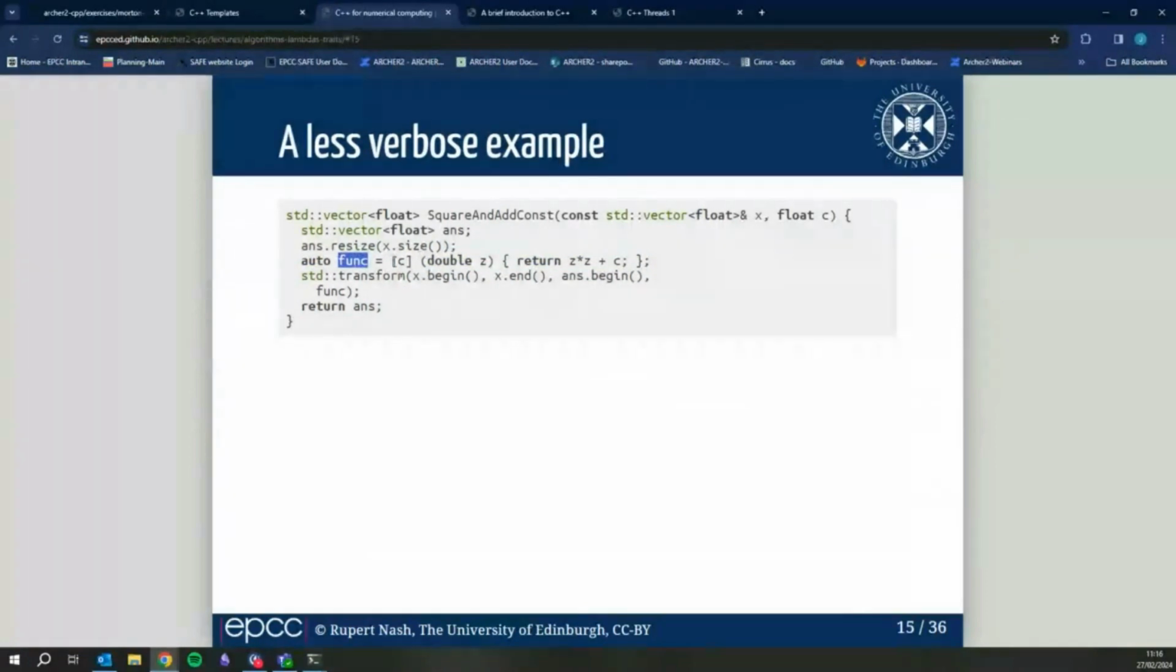We are using our capture to capture C from the local scope, and this is looking like the constructor we had in the previous example. We then expect, when we call the funct, an argument which is a double, which is z, and then this is the function body of the lambda, which in this case is just a return statement. Okay.